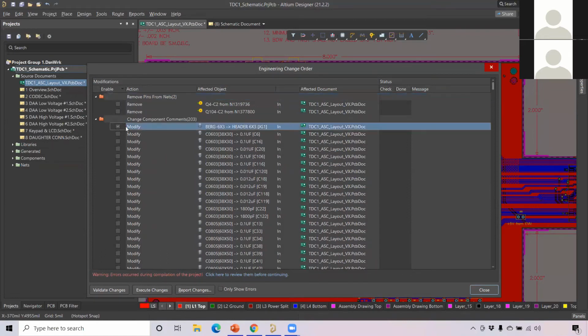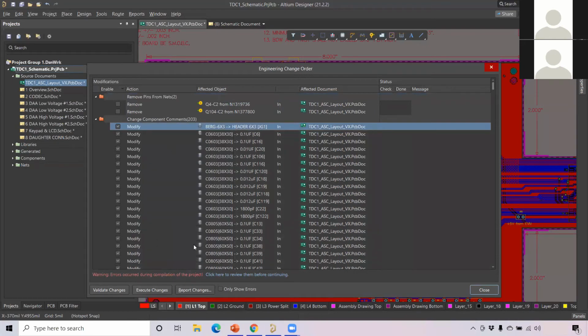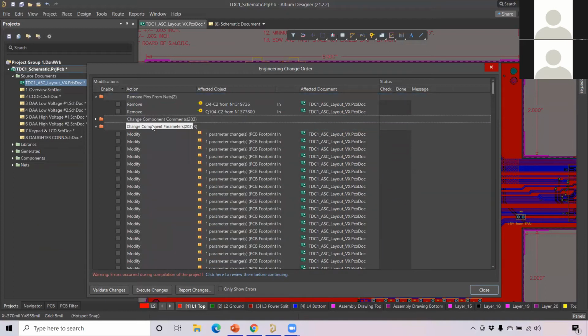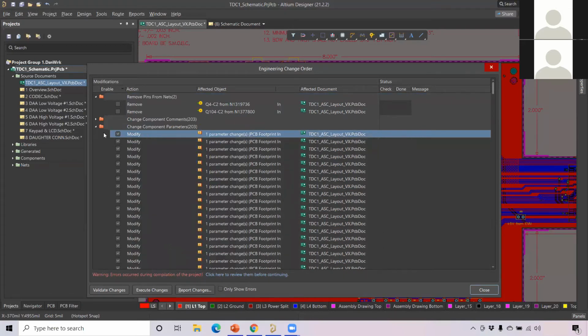So we go for selecting the one, right click, enable all of same kind. I need to change the comments from the schematic to PCB like this. Then just close here. Next one is component parameters. Update the component parameters from the schematic to PCB. Usually we update the component parameters from your schematic to PCB. This one also, enable all of same kind.